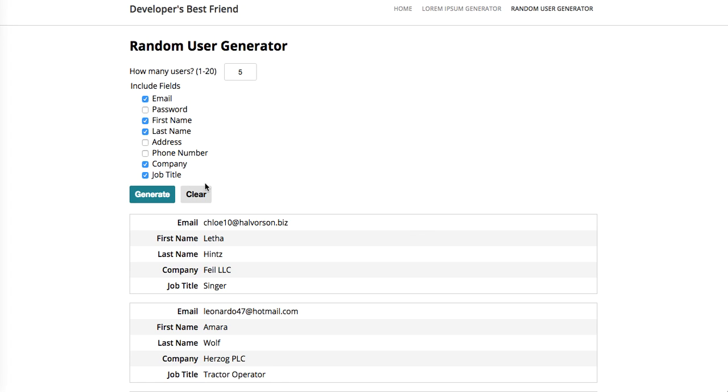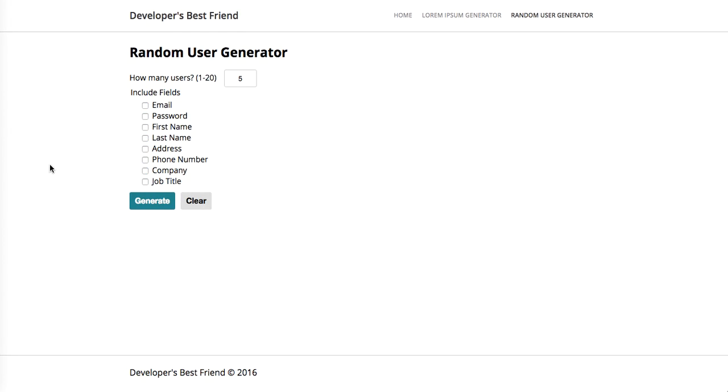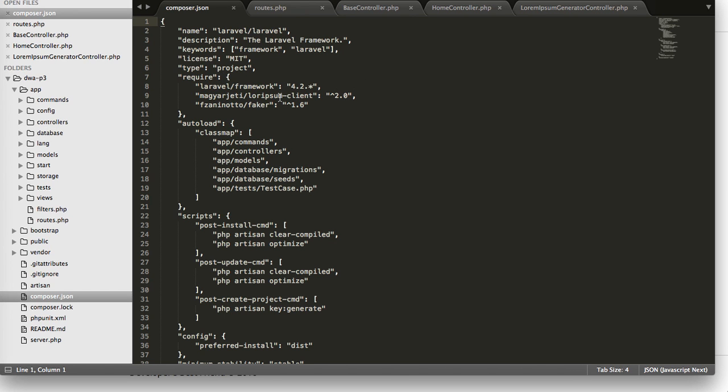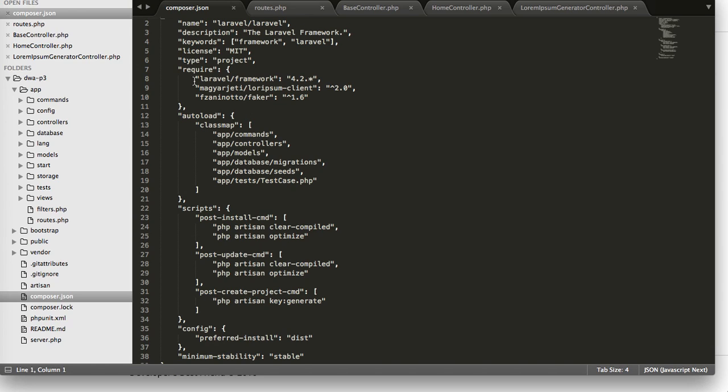And that's so I can talk about the libraries I'm using now a little bit. So I'm obviously using Laravel, and then for the Lorem Ipsum, I'm using Magyar Jetty Lorem Ipsum client, and then for the user data, I'm generating it using the FC Anonado Faker, and that's really cool. It's perfect for this application. It basically lets you generate all kinds of specific data like email addresses, and it just handles all of the randomization for you.